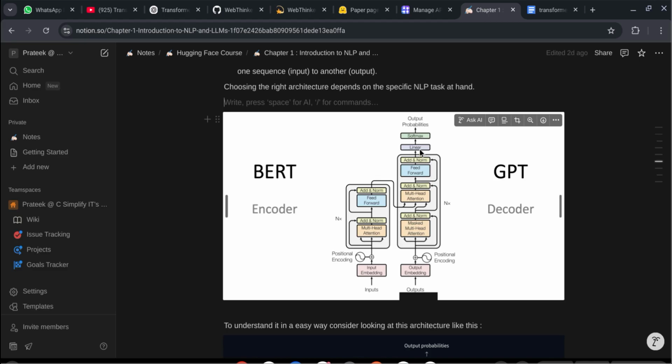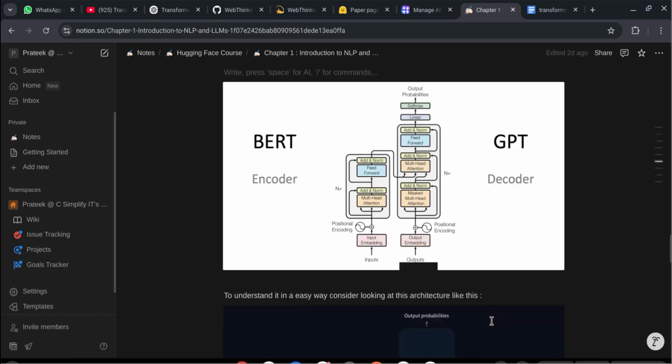And then finally we are able to accomplish the task which we are doing here. So that's how the transformers work, and that's how things are done using transformers.